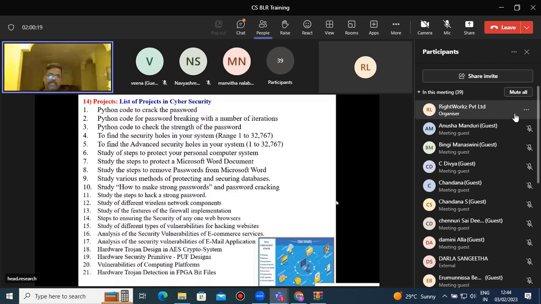Write a Python code for password breaking with a number of iterations.